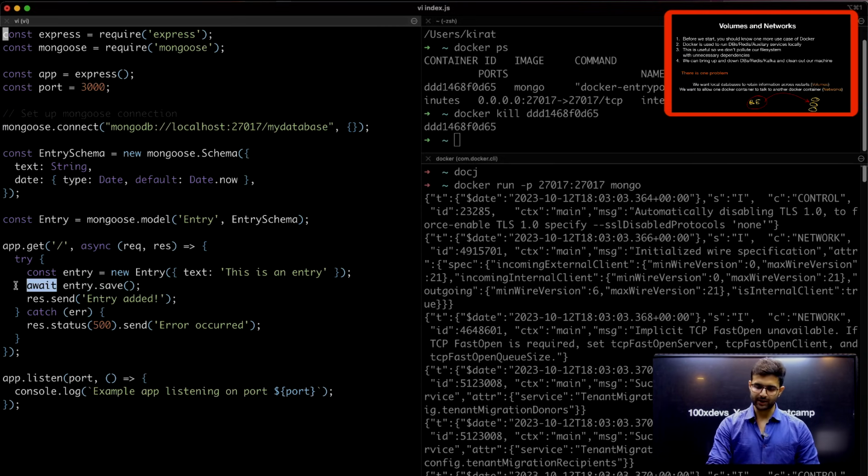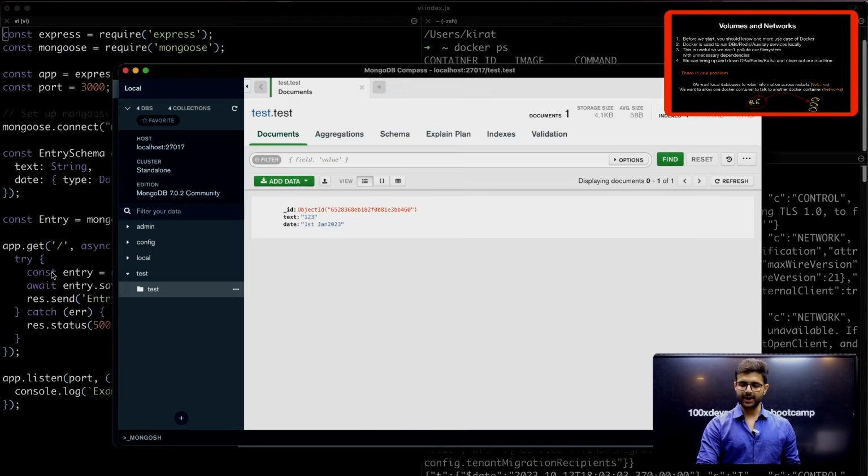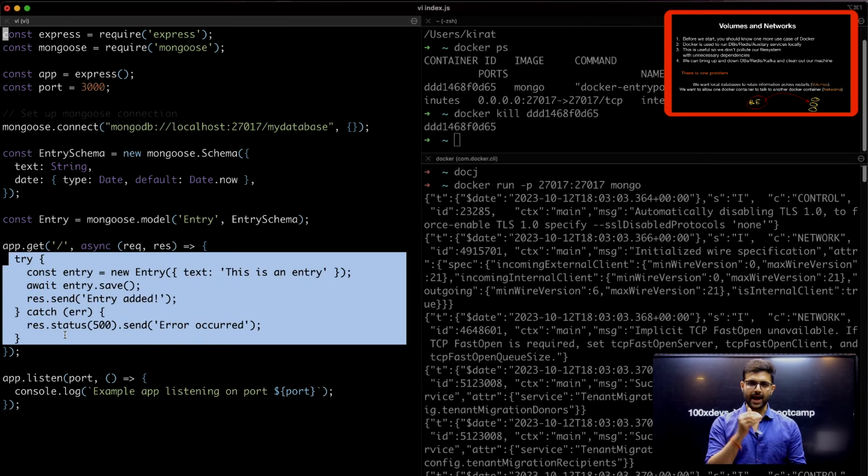Now, if you don't understand what await is, if you don't understand what async is, it's fine. It's JavaScript specific logic. Feel free to ignore. What you need to understand at a very high level here is, okay, now whenever someone goes to localhost:3000, an entry will be made here in a database. How is that happening? The route that handles / captures this request actually puts something in the MongoDB database.